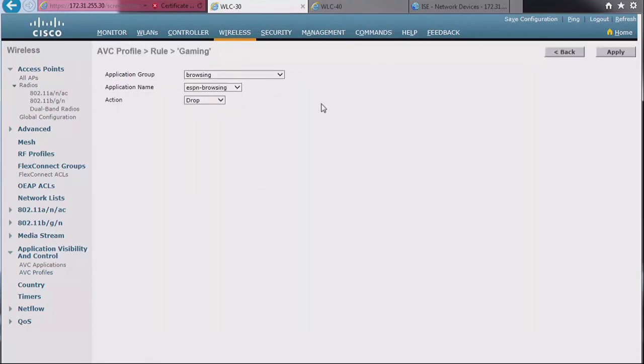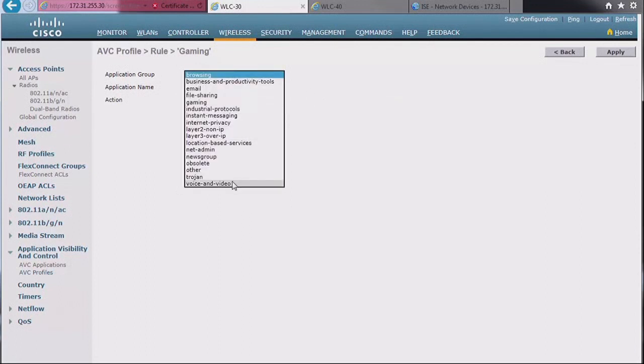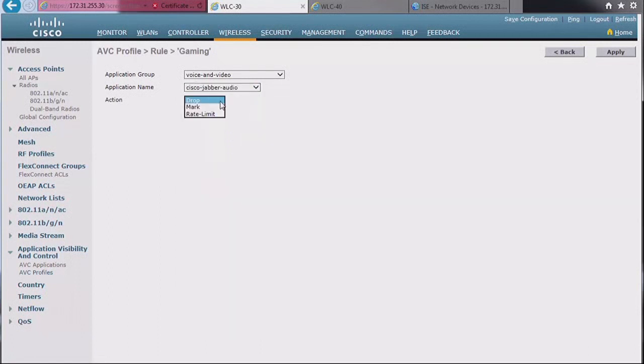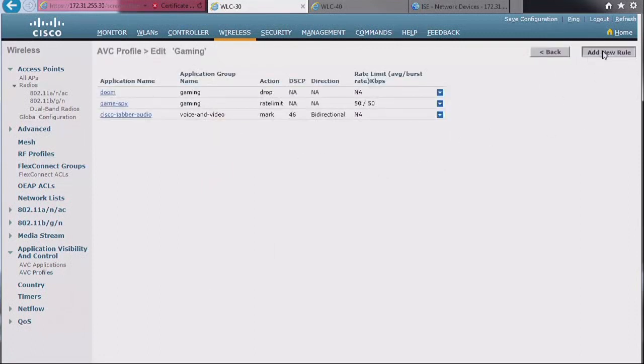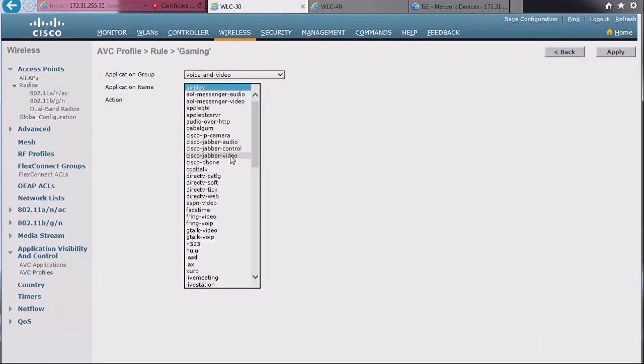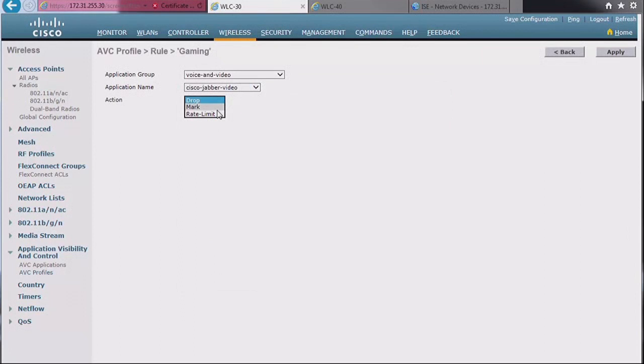You can add applications, and for each application you can decide from what category they are to help you figure out which application you want to target, and then you apply specific policies. So for example, let me add one for video and say that I want to mark it with platinum for voice. Here we go. So I have 3 rules, 2 for gaming and 1 for video. Let me add one more for Jabber, and let me put it in, for example, gold for video.